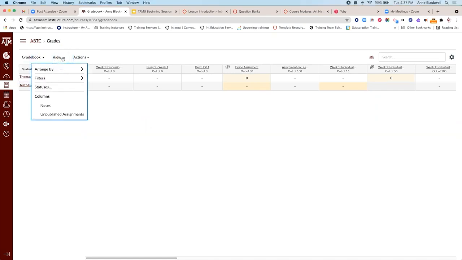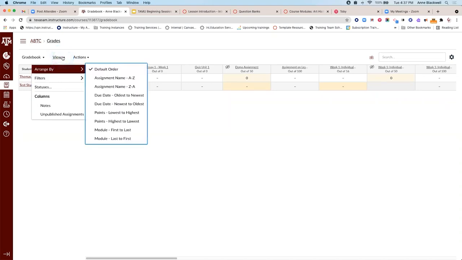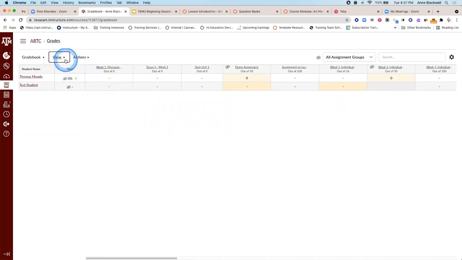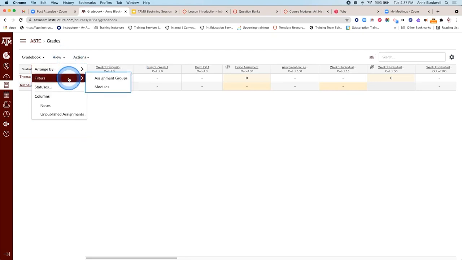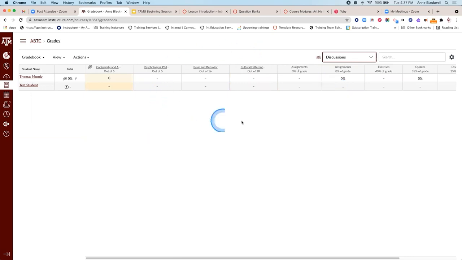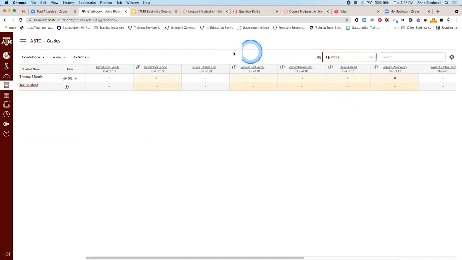I think I skipped this and I apologize, so I'm going to come back to view. For filters under view, you can filter by assignment group and module. So if I choose assignment group, if I only wanted to see discussions, I can see all of the discussions. I can see all of the quizzes if I just wanted to see quizzes. So I can filter it by assignment type.